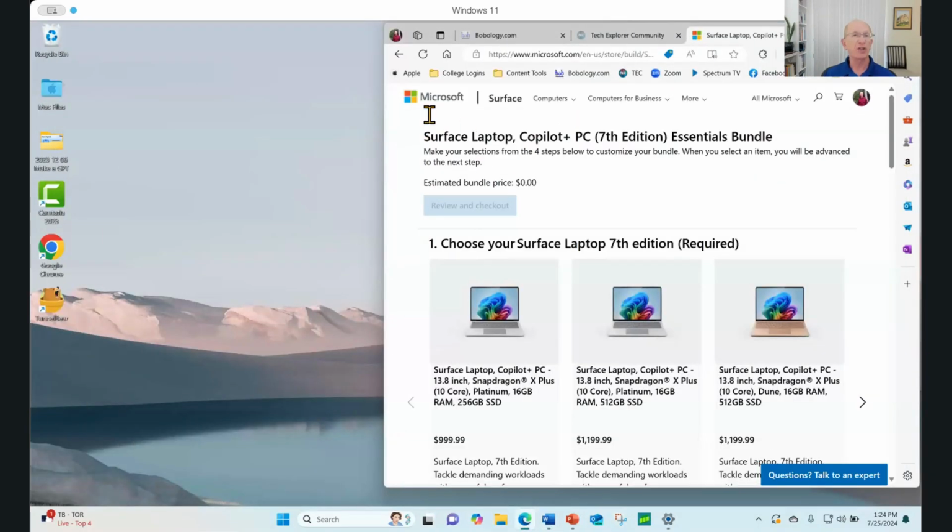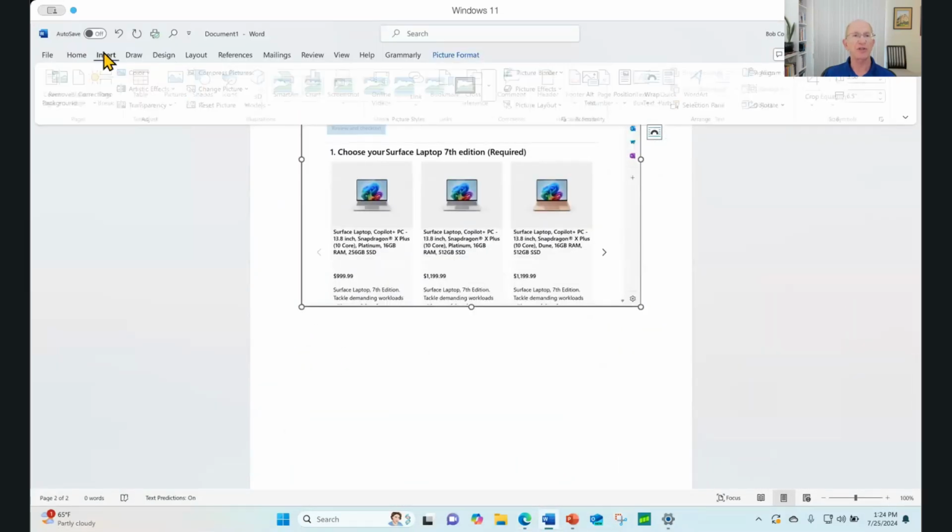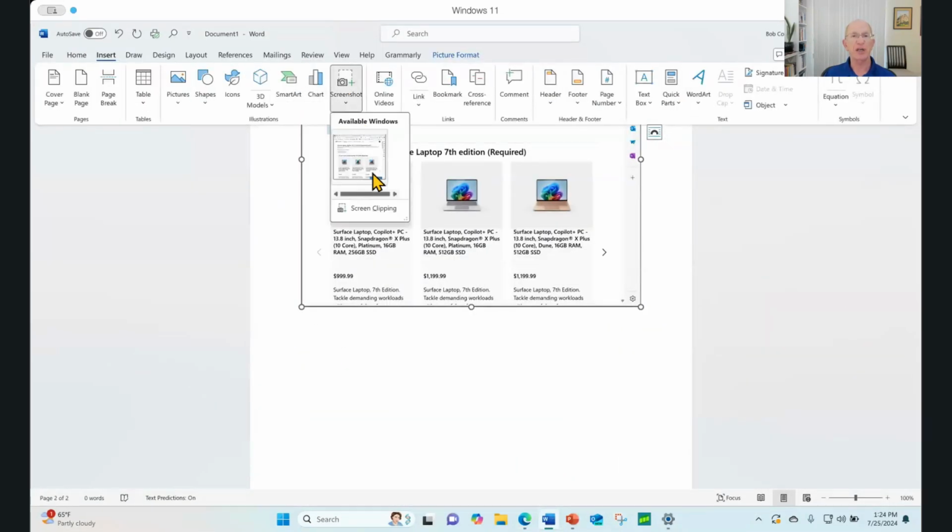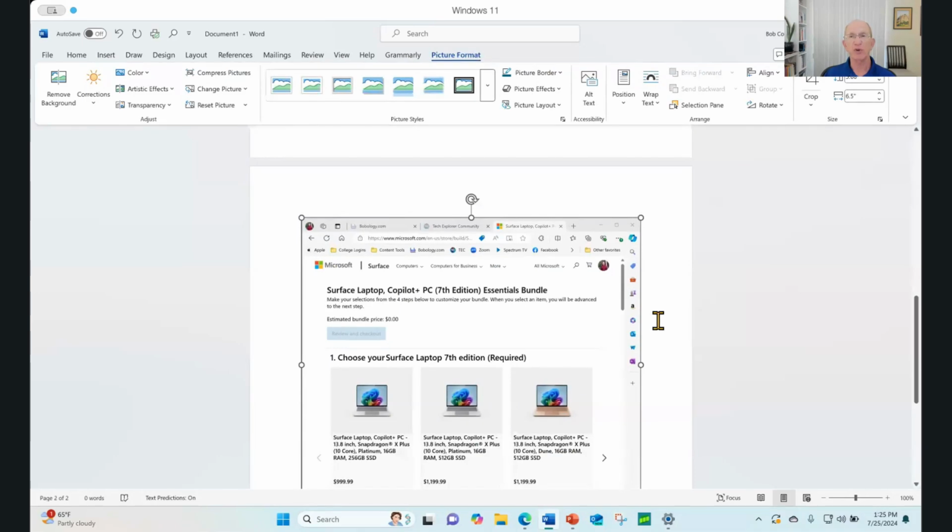So say you're watching a Zoom presentation or something like that, and that's the window that you have up here. You just go to Word and you do insert a screenshot, and it's going to show you the active window here, it's going to show more windows. If you have more than one window open on your desktop, it'll give you an option, but you basically can just click that and it automatically puts it into Word.